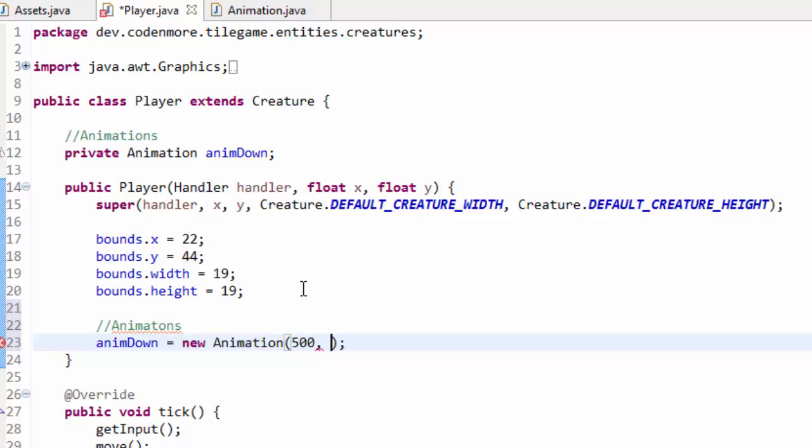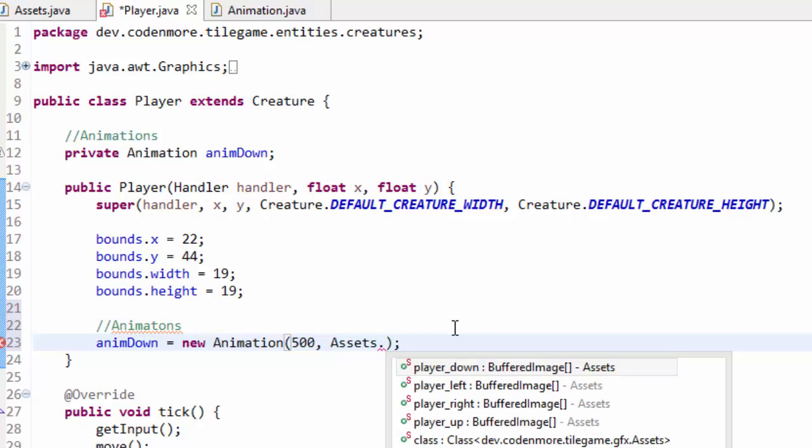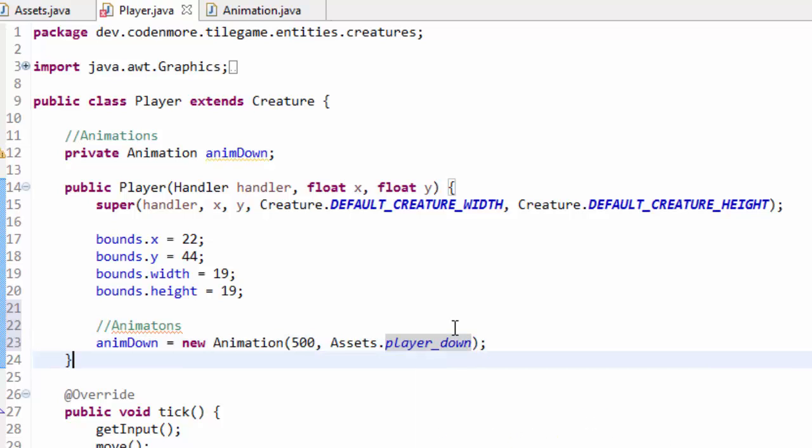So this means every 500 milliseconds, which is half a second because there are 1000 milliseconds in every second. You can play around with the speed number and see what speed your animation works best. And then we need the actual animation frames. In our case, it's just going to be assets.playerDown, our array of down walking animations for the player. That's all we have to do to create an animation.